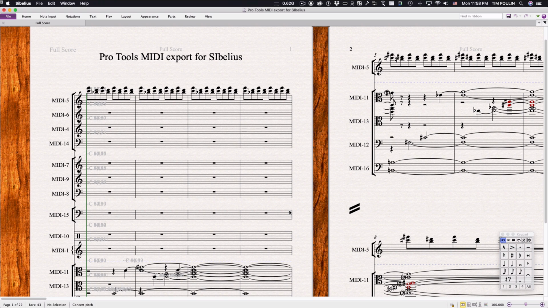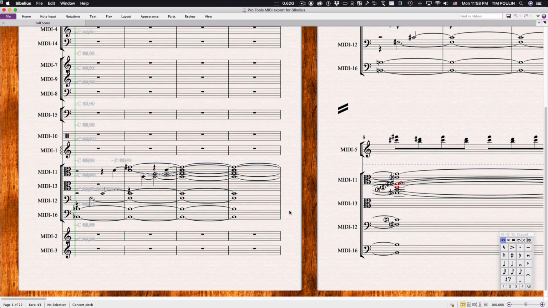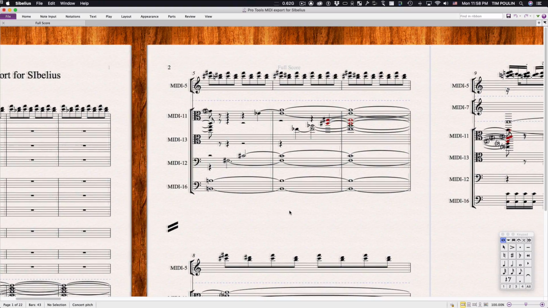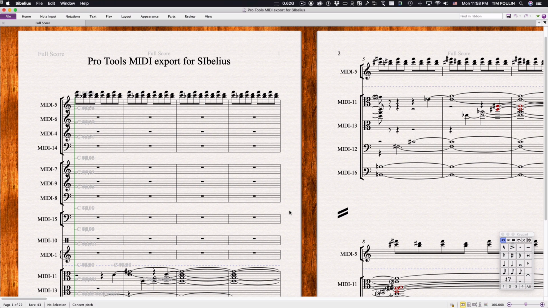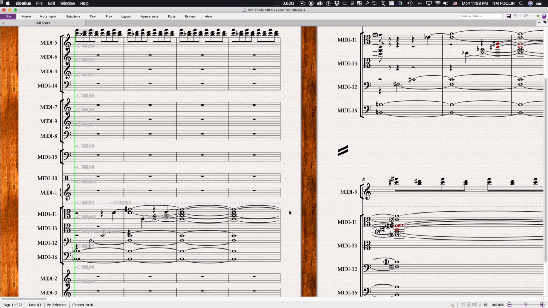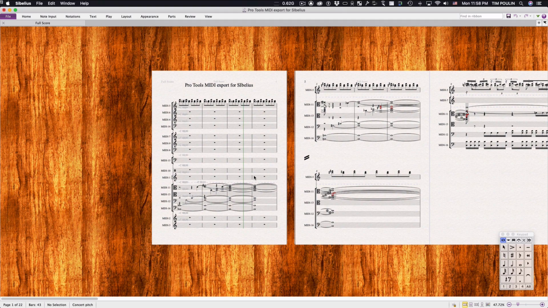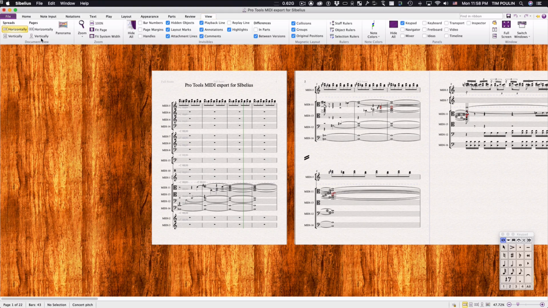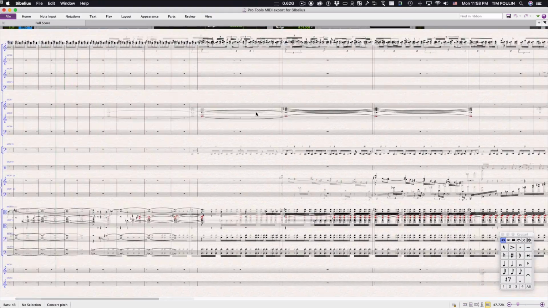Now sometimes this is going to create funky looking stuff. So there's spacing issues and stuff, but it still imports everything in there. It's going to try to use what are called general MIDI sounds. So you're going to have to make some adjustments to it. But by and large, it imports everything from Pro Tools.